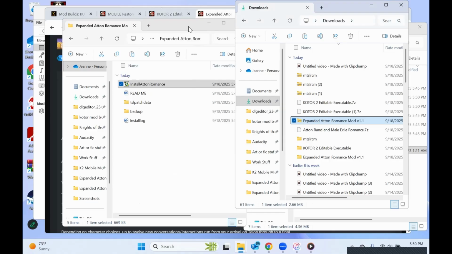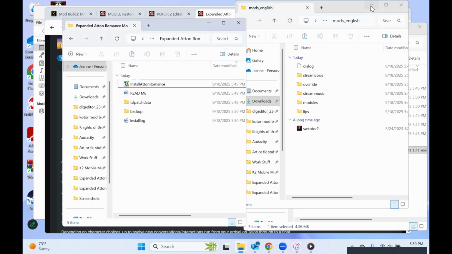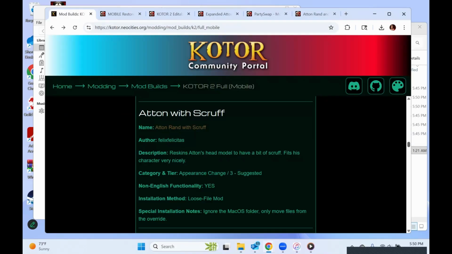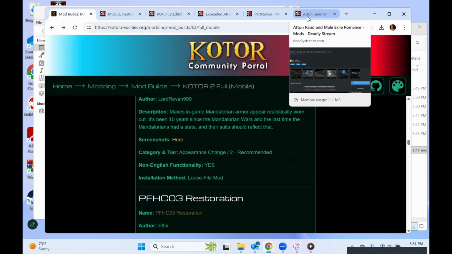But since we already have this set up, it's pretty easy to add additional mods. They're just going to follow that same process. The general rule is if two mods change the same files, they might have problems. All of the mods on the mod build are designed to work together. If you're going to be adding in mods that aren't, then you have to be a little more careful about what modifies what.